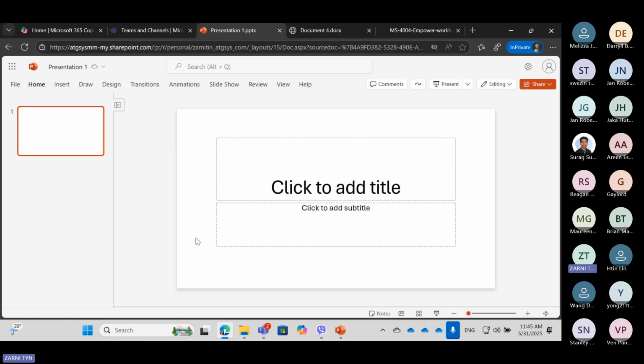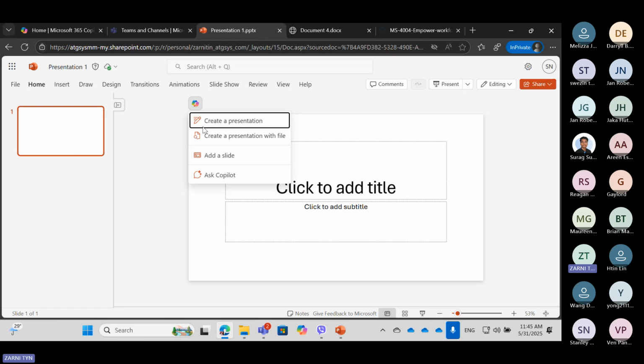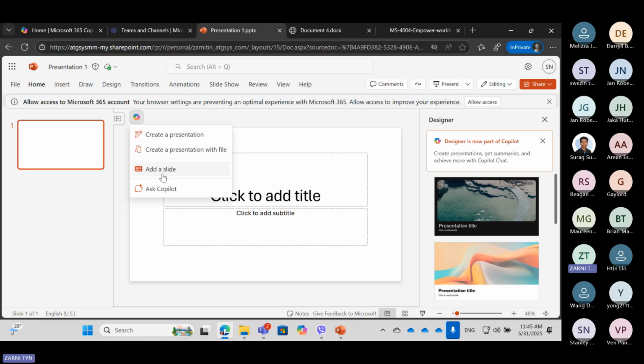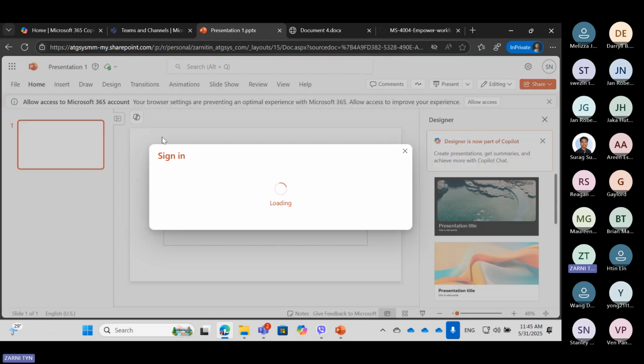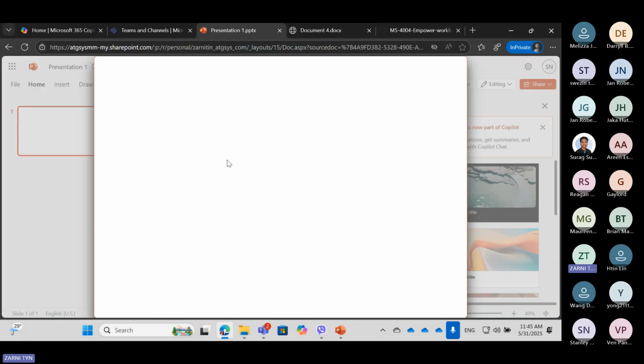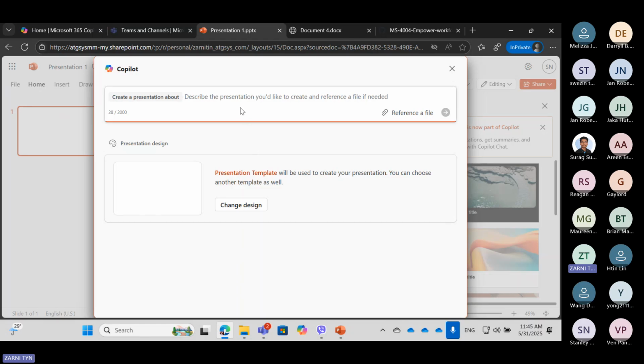You can see this is Microsoft Copilot in PowerPoint. It can help you create a presentation. Second is create a presentation with file, third is add a slide, and finally is Ask Copilot. If you want to create a presentation, click create a presentation and describe the presentation you want.